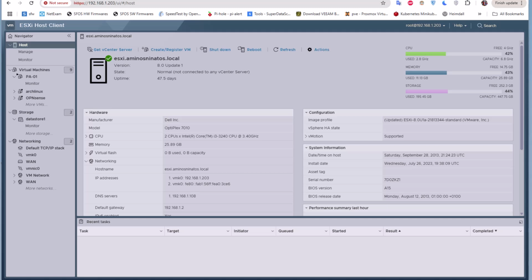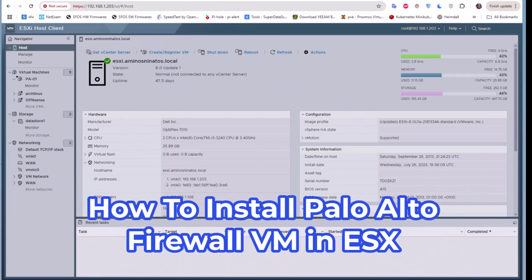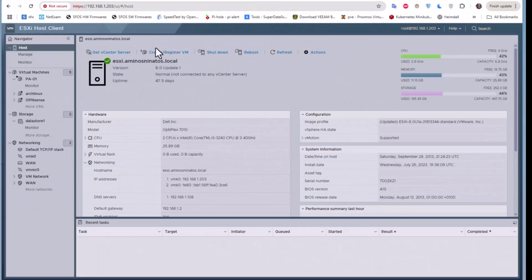So in this video I'm going to show you how to install a Palo Alto VM firewall on an ESXi host. Are you ready? Let's get started. First things first, as you can see, I'm logged in to my ESXi host here.